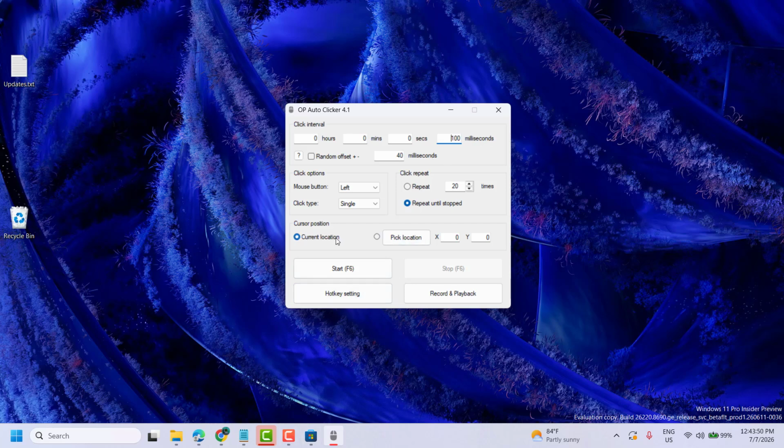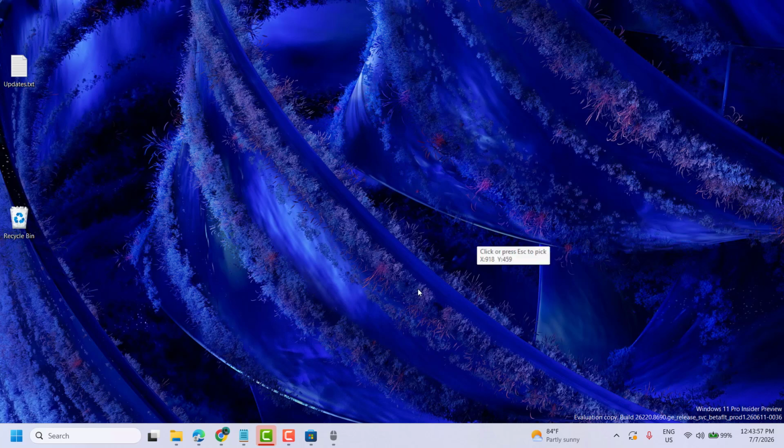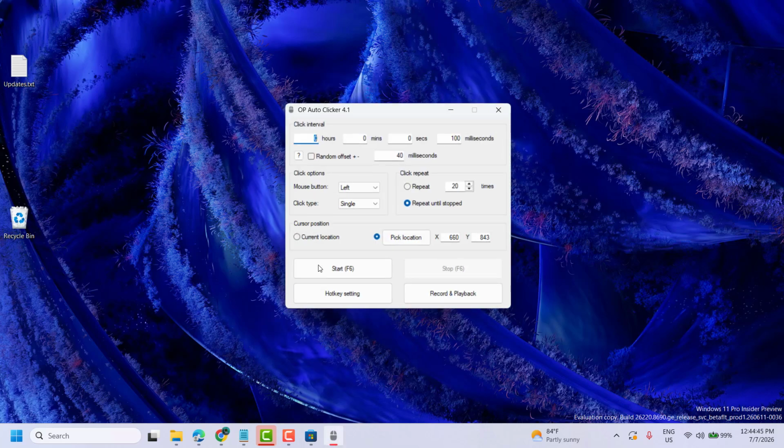The next option we have is the cursor position: current location or pick a location. If you select pick a location and then click over it, you could simply go ahead and pick any location here. Or you could go back and set up current location again.